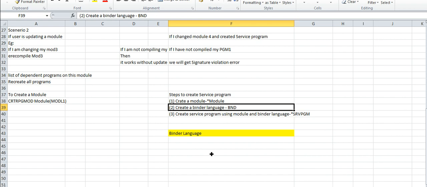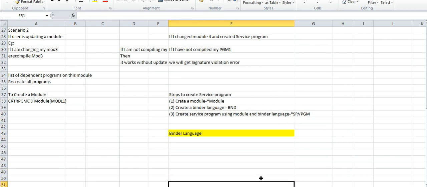But make sure that whatever older functionality was there, and in couple of places where they wanted to use the older one only, they will use the older functionality. If they wanted to use the newer one, they can use the newer one. So in the service program concept, we can retain old functionality as well as new. This binder language concept helps us to do that.